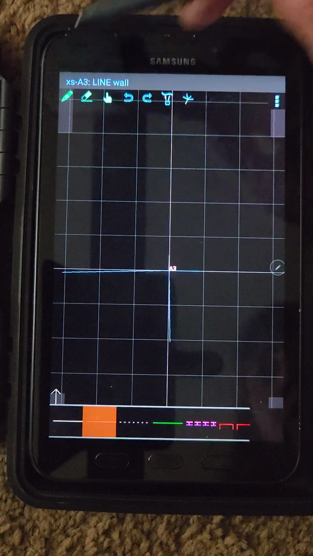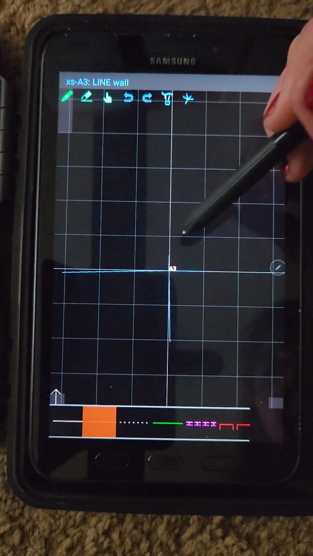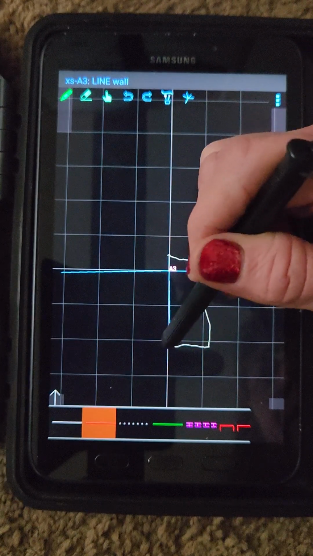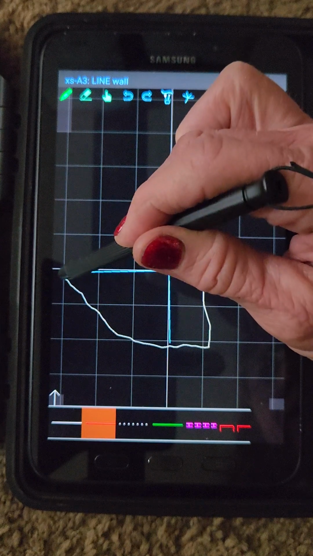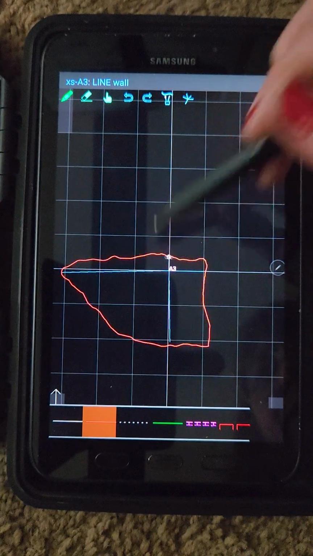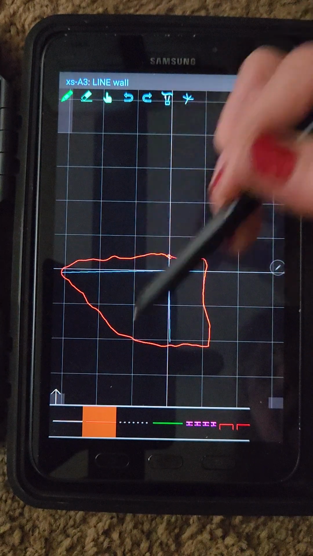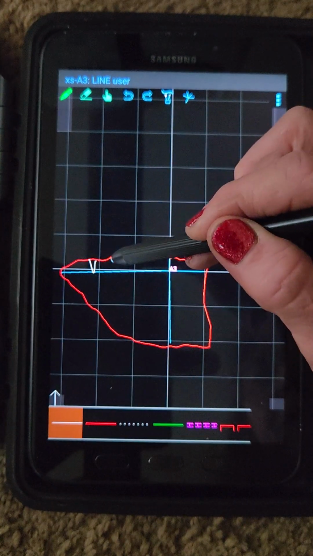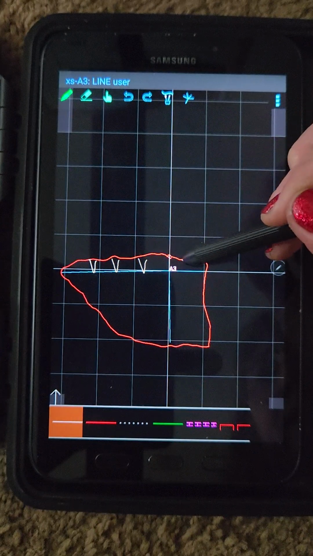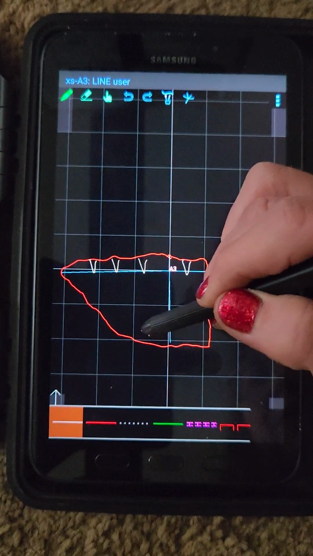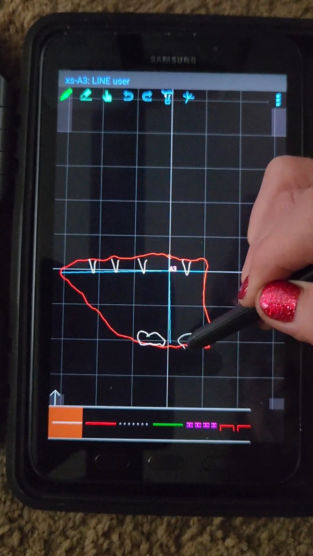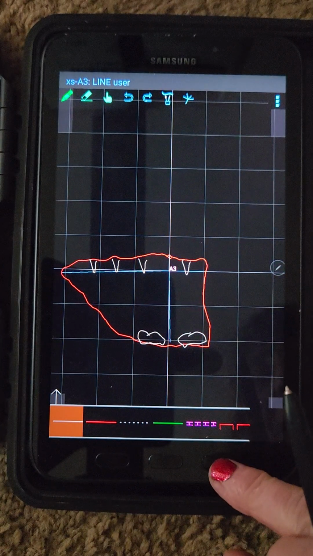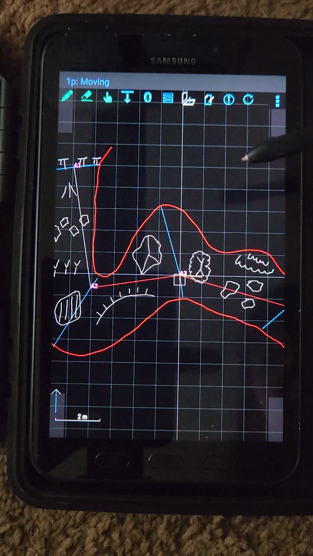So I'm going to go to the draw menu, my red line for walls. I'm going to make this cute little cross section. We'll make a slope here and go up. Now I can also put some detail in if I wanted to. We'll put a couple of stalactites and we'll put some boulders. Okay, so now when I hit the back button, I go back to my sketch.